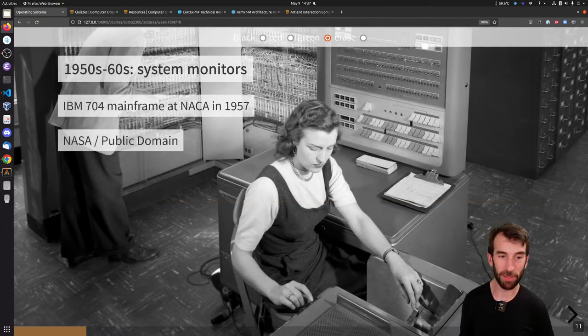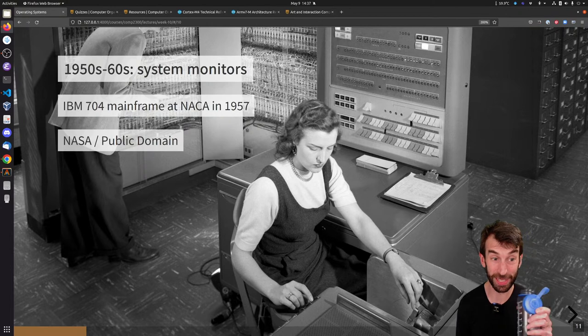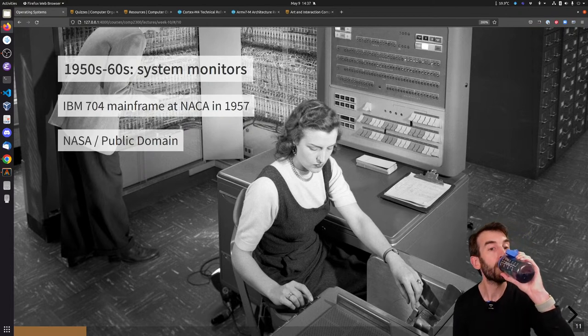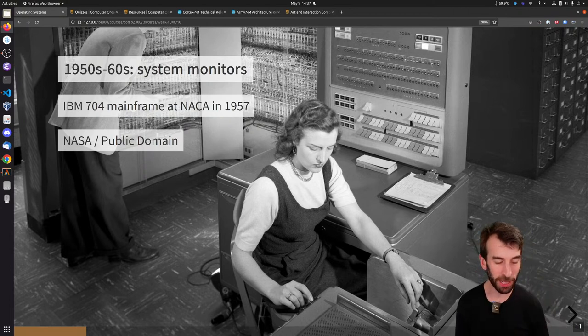A brief history of operating systems. It's a very brief history, just a few slides. But this is what computers used to look like in the 50s. Some big old IBM 704 mainframe in 1957 at NASA, not NACA. I don't know why I wrote NACA there. I should fix that later.